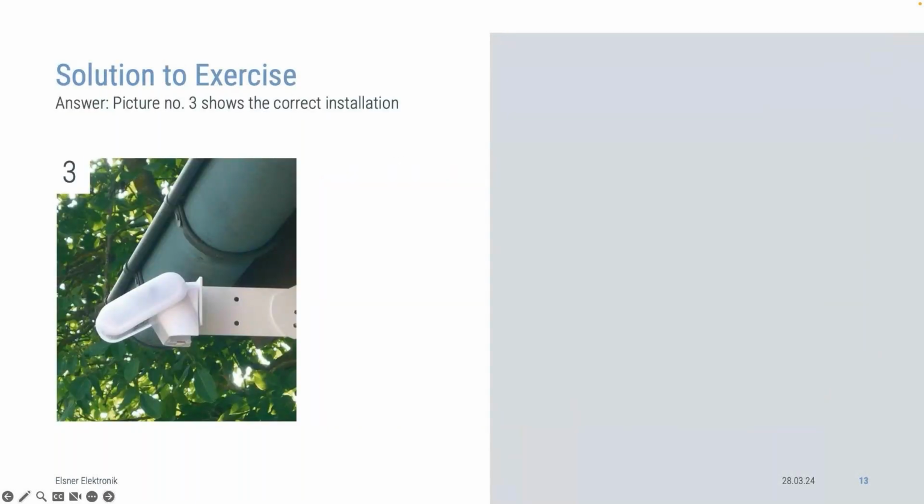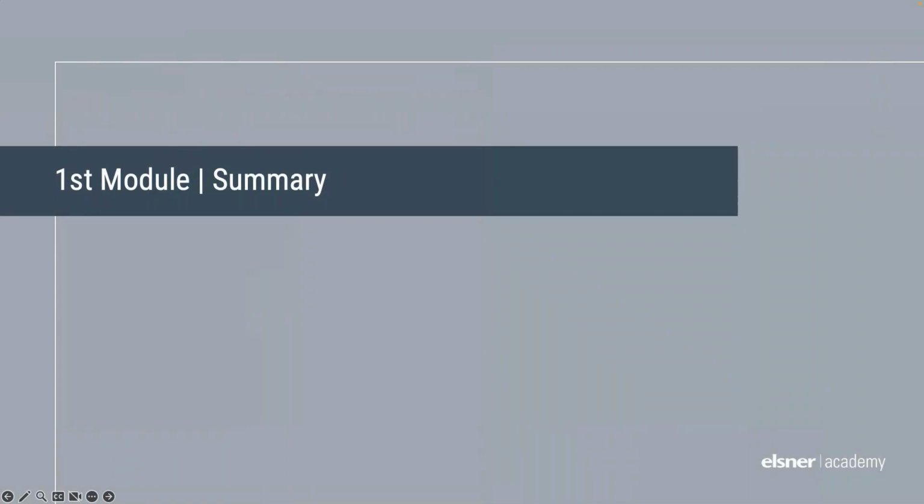All right. Let's do a quick summary of the first module, what we discussed. So we are at the end of our first module, and now we can distinguish different weather stations, and we know how to mount each weather station correctly. Do you have any questions at this point? If so, feel free to post them in the chat. We'll make another 10-second break, and then we continue.